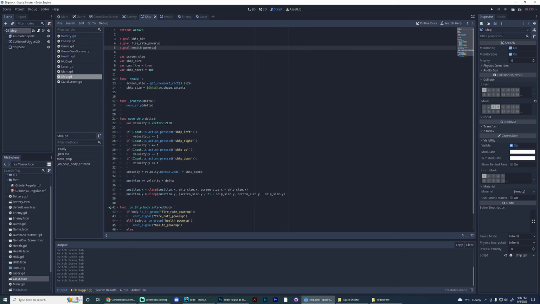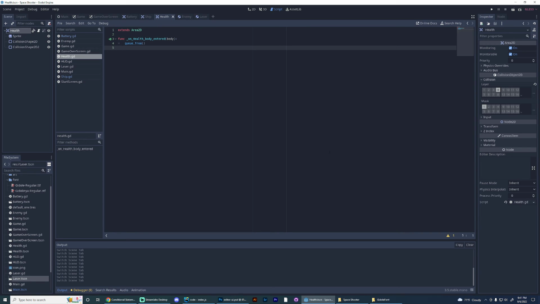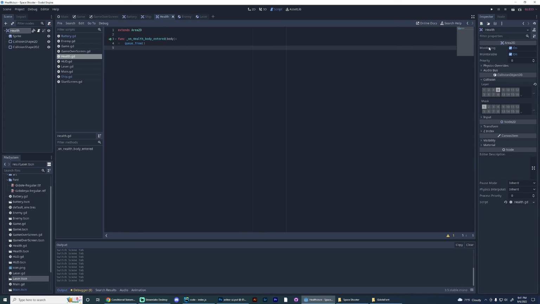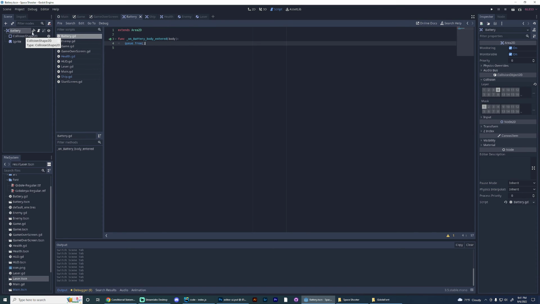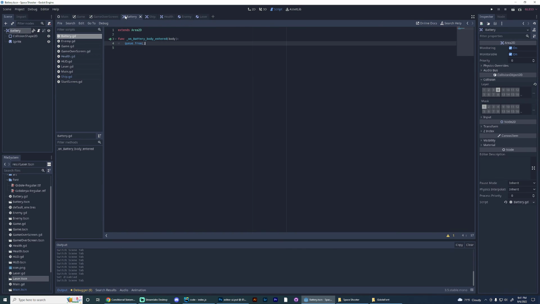Right. That's odd. Then area 2Ds not collide with area 2Ds by default. If true, the area detects the collision layer. Yeah, it just needs a collision object 2D. Yeah, we gave them shapes. Disable that one. All right.